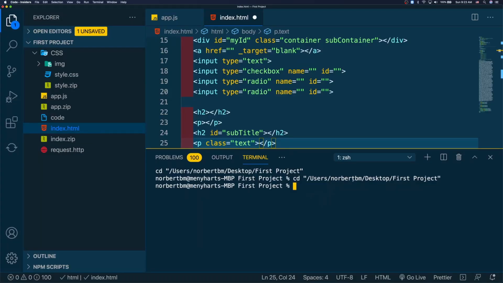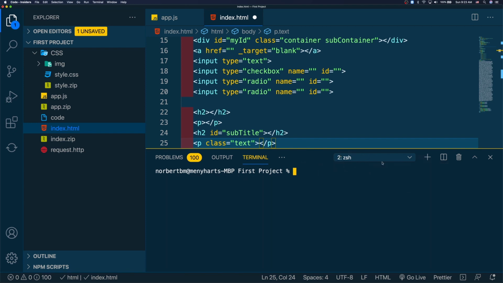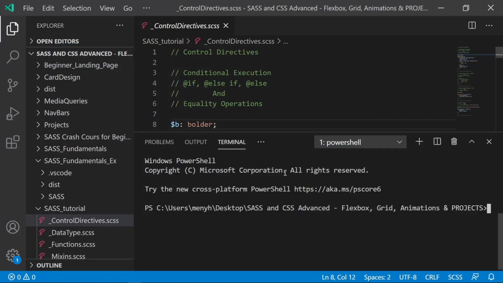Now, for example, if I want to open up another instance of the terminal on a Mac, you'll see here we have this plus. And for this I need to do Control, Shift and tilde. And now you'll see I have two terminals opened. On a PC, on the other hand, it's Control, Shift, tilde. And this will open up another PowerShell.